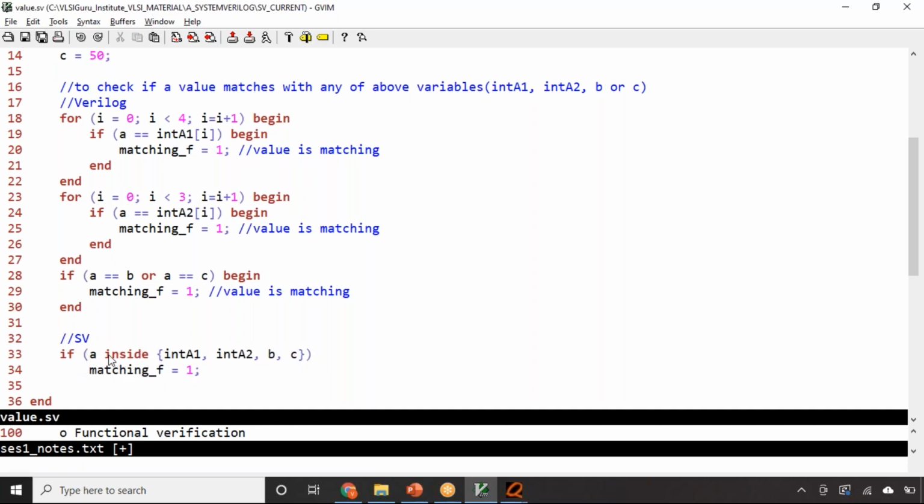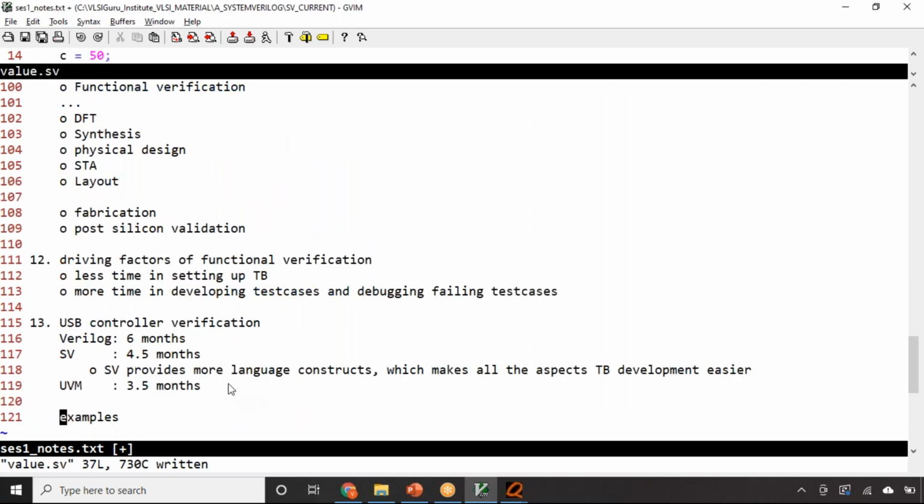For some of you, this is probably the first time you are hearing the concept of inside and this flower bracket. This is called the set membership operator. It checks whether it matches with any of these elements. Like this, SystemVerilog provides many more language constructs to make test bench development easier. That is why the 6 months time comes down to 4.5 months.